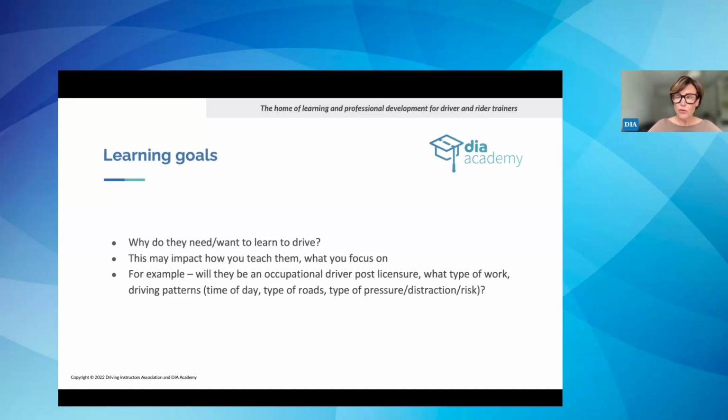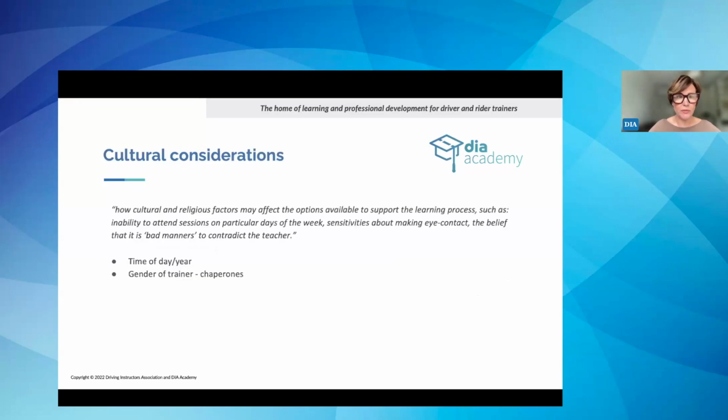So this might impact what you focus them on, and in terms of their education around risk as a driver, that might focus some of the learning that you give to them in that process. So I've just dipped into that there with the example of an occupational driver. They're going straight into that riskier class of driver post-test. Type of work, driving patterns, time of day, type of roads, type of pressure and distraction risks on those people. You might want to focus on that from the get-go, so they understand throughout their learning journey that they are going to be a riskier driver as an occupational driver, and that they are better prepared for that through the learning process and then on to being an independent driver themselves.